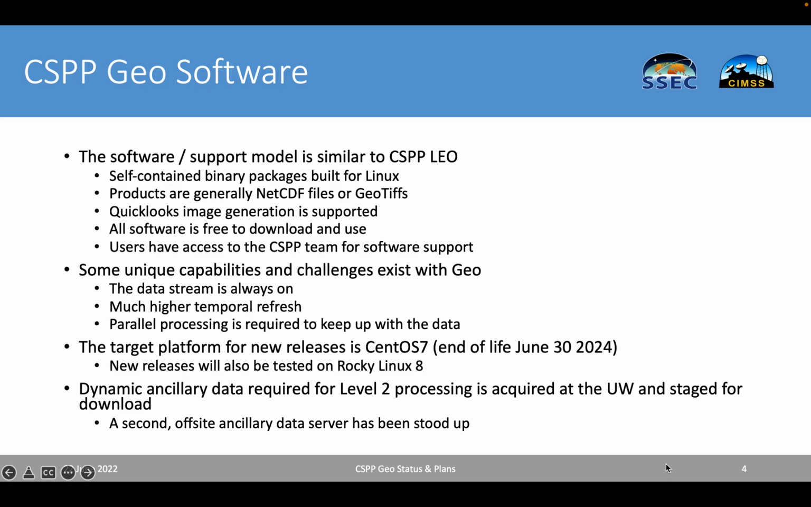We offer quick looks image generation software that lets users plot up products and see what's going on, and the software is free to download and use, of course. And users have access to the CSPP team for software support, and generally that includes developers. So Jess is on the front line there, as well as Kathy, but often the developers will weigh in to answer some of the more in-depth questions.